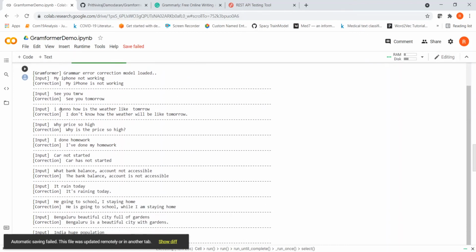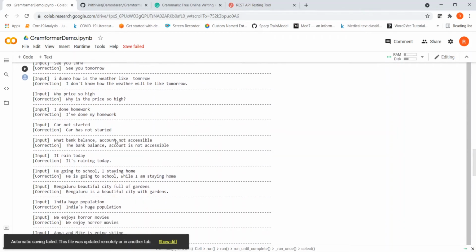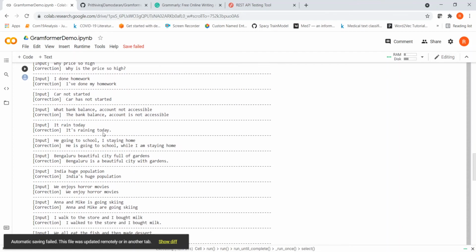So here is another one. I don't know how is the weather like tomorrow. The corrected sentence is I don't know how the weather will be like tomorrow. Okay, another example, why price so high? Why is the price so high? Another input, I done homework. I have done my homework, right? Another input, car not started. Car has not started, right?